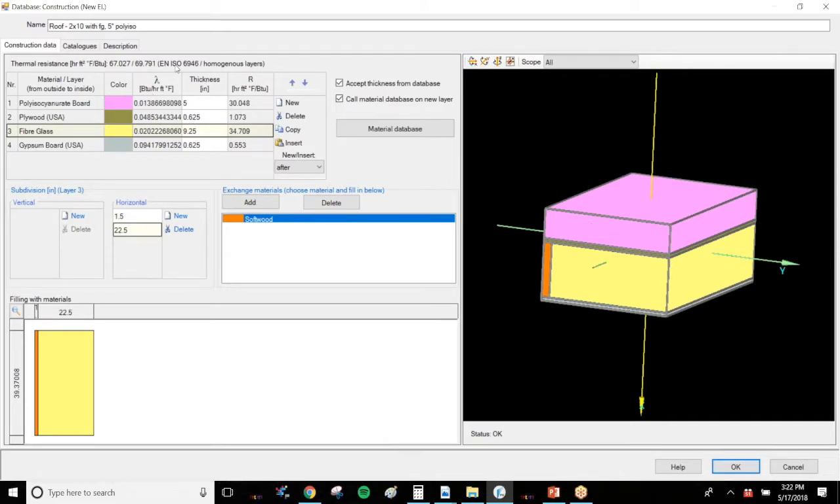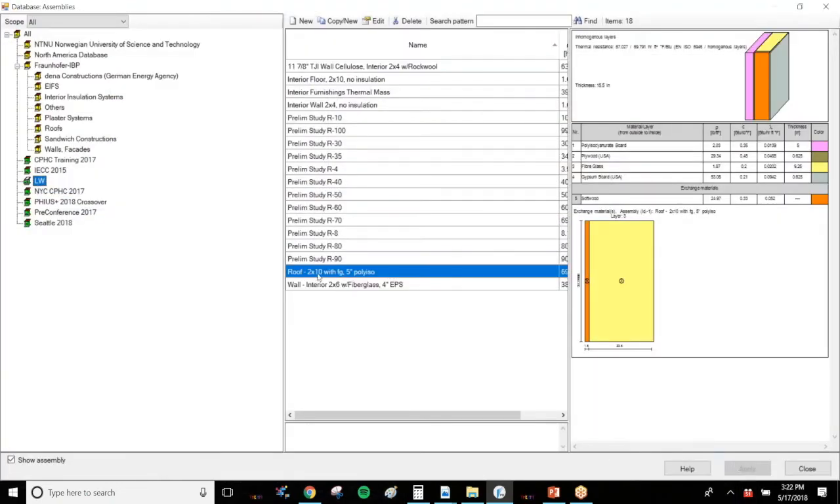One last thing here is you can see at the top now the total thermal resistance was calculated. So on the right hand side you have the thermal resistance without the framing, which comes out to almost R70, and then with the framing is roughly R67. So I'm going to click OK, and now I've created this roof.